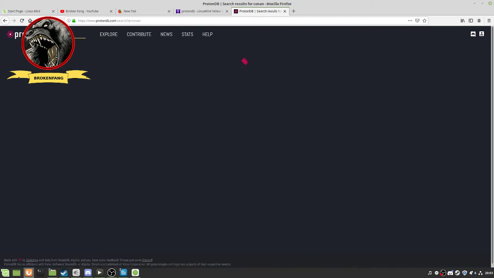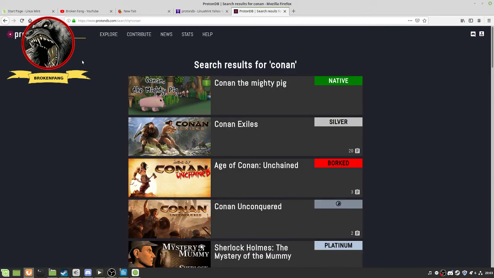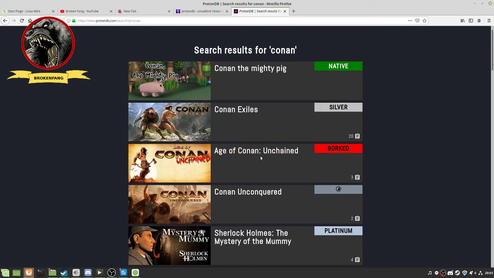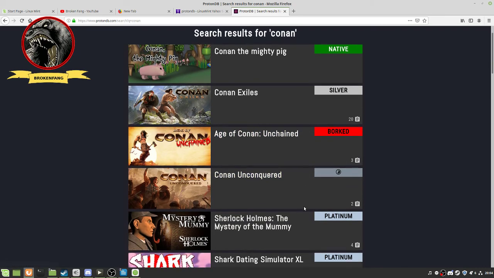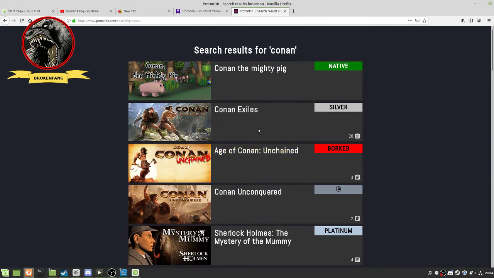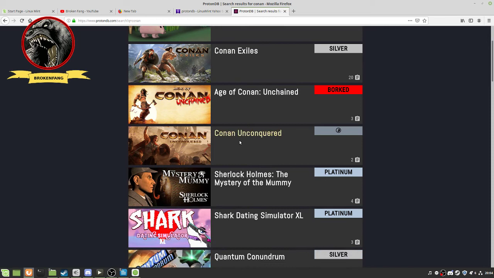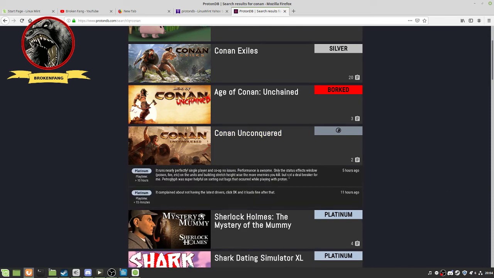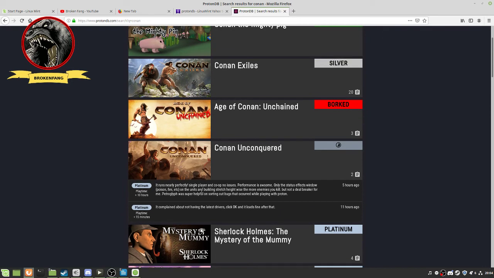And I can just hit enter, and it'll tell me what games run well. So you can see Age of Conan is not working. But Conan Unleashed, I'm surprised it doesn't say native. Conan, this is funny. I'm surprised it doesn't say native, but yeah, single player and co-op, no issues. Yeah, see, so it's got the platinum status. So they do a platinum, gold, silver, copper.